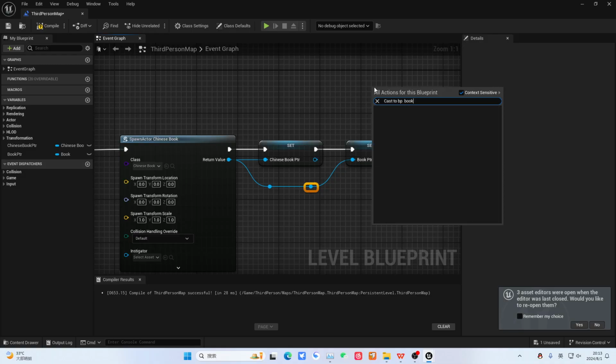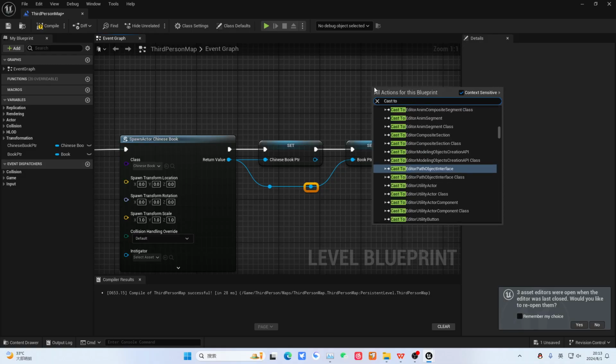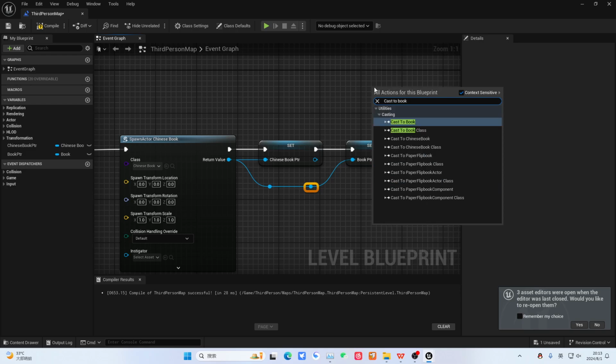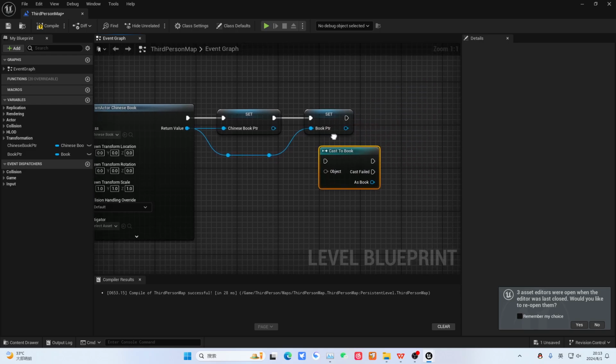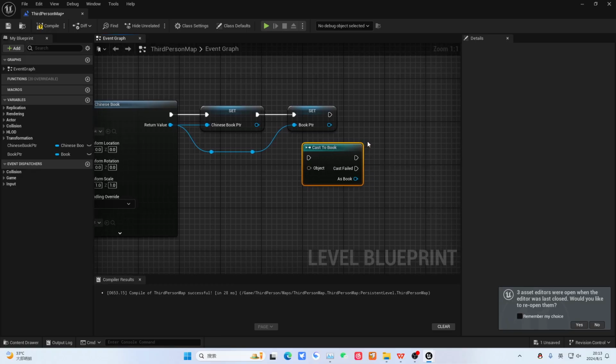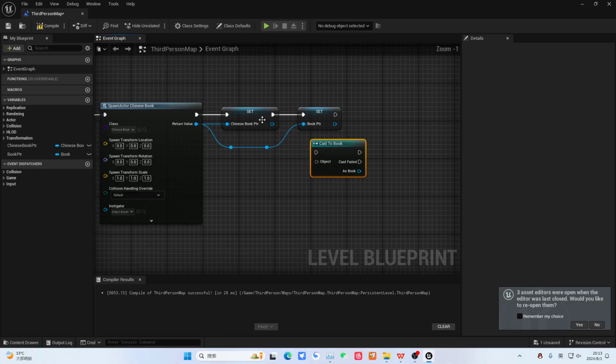Then if we cast these two objects to BP Book, then write BP. There's no naming convention here, but it should be fine. Good. Okay, if we cast the book, it also succeeds. That's no problem.